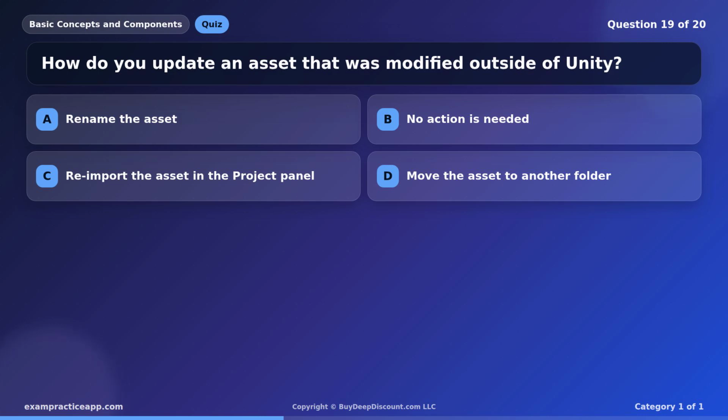Take a moment to choose your answer. The correct answer is Option C. Re-import the asset in the project panel. Explanation. Re-importing updates the asset to reflect any changes made outside Unity, ensuring it appears correctly in the project.